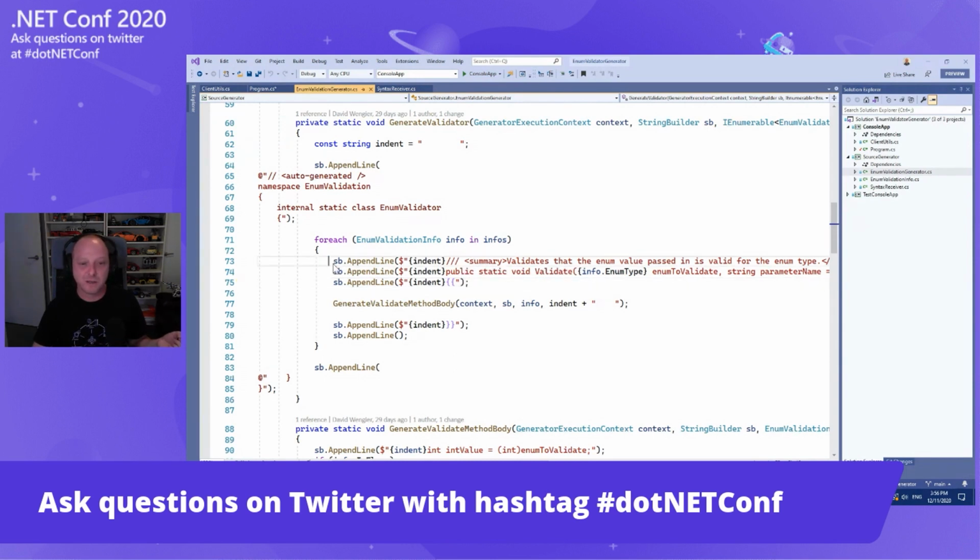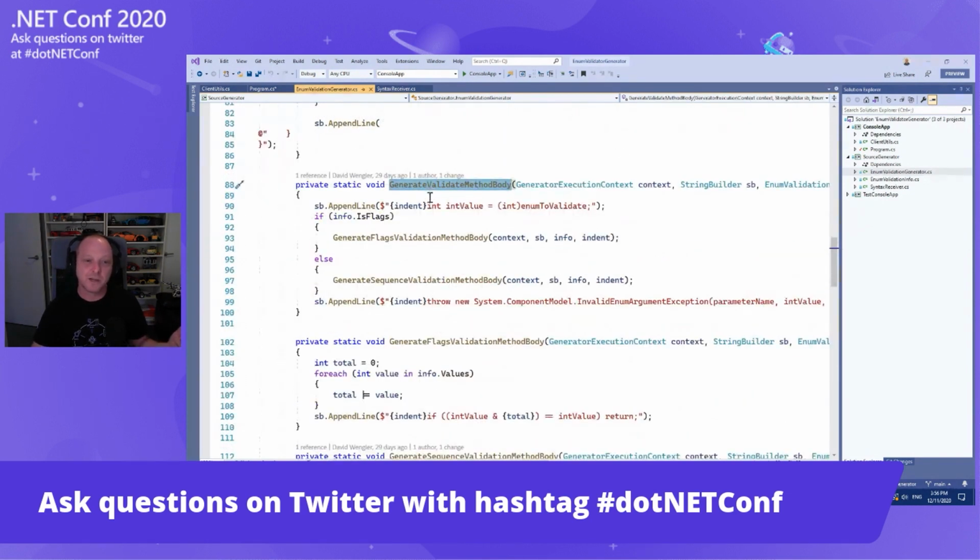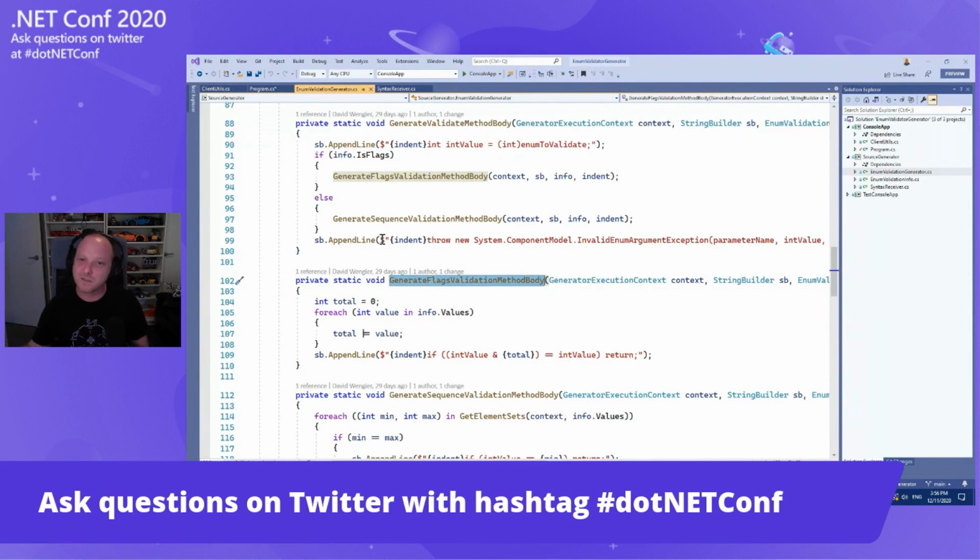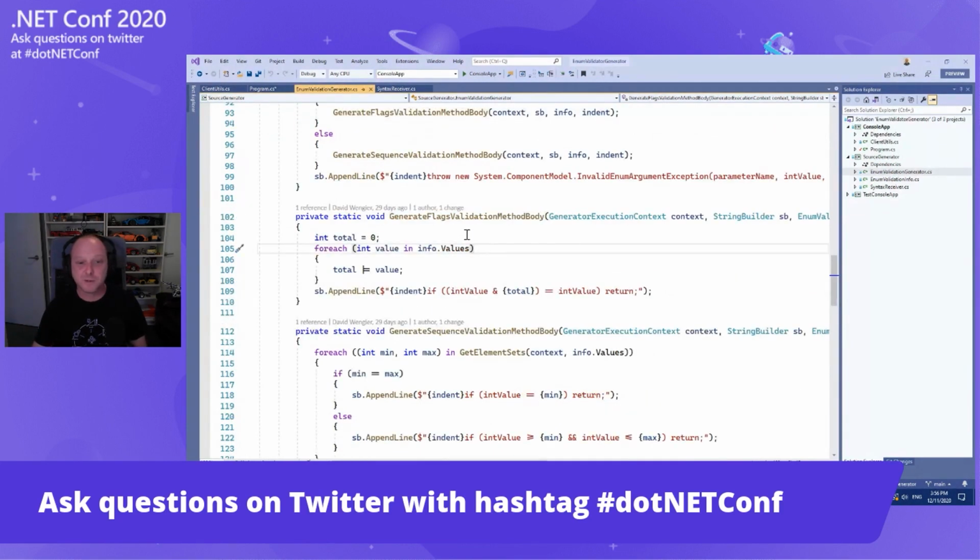So this method here generates just a stub of a method, and then it calls this method to generate the body. This body always contains this line, it always contains this line, but then it calls another method, right? So have it very small, very specific tasks, and you're fine. And then you can see here with the flags one's a great example, where if you were using reflection to validate a flags enum, you would loop through all of the values and you would add them together to get the total, and then you'd validate that. And that's exactly what we're doing. We're just doing it at compile time.